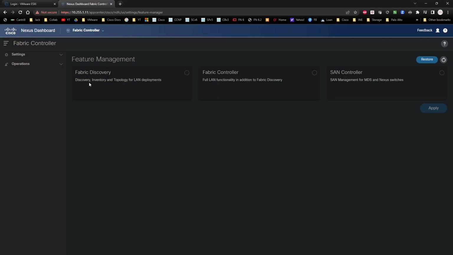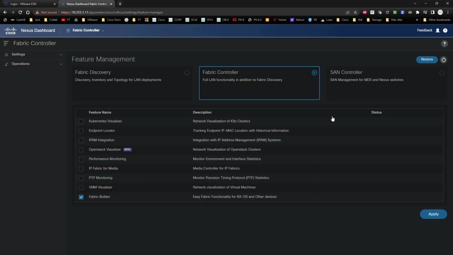We can do Discover Inventory Topology for LAN deployments, which is not what we're doing. We can do SAN Controller for MDS if we're doing storage area networking, which we're not doing, or we can do Fabric Controller, full function, LAN functionality in addition to Fabric Discovery. This is what we want to do. And then when we click on this, we have the Fabric Builder.